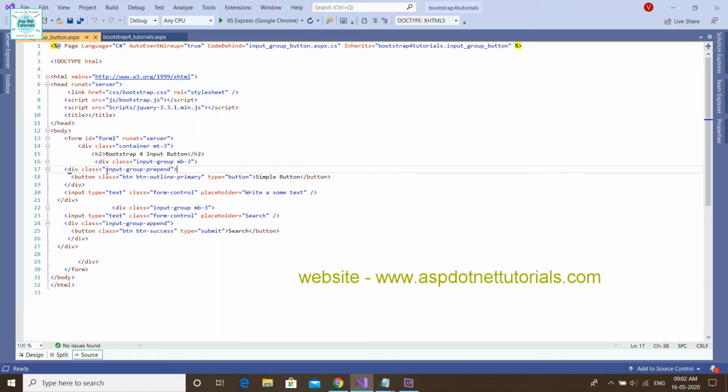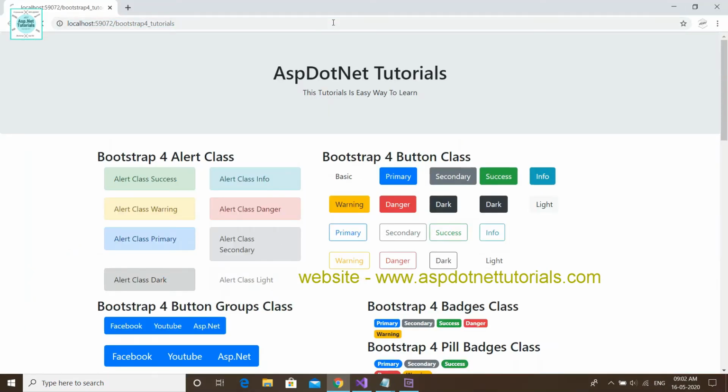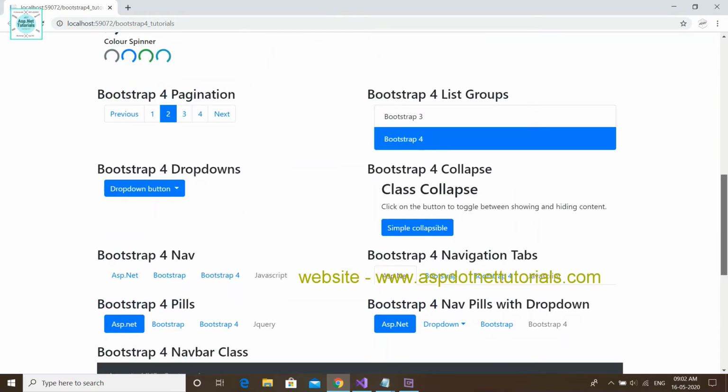So friends, you can see this. I've already used the same class and used a button, simple and the same search button. You are getting a search button, and the first button has to use a simple button. So friends, you should save and visit the page, refresh and see the result, how it will look.